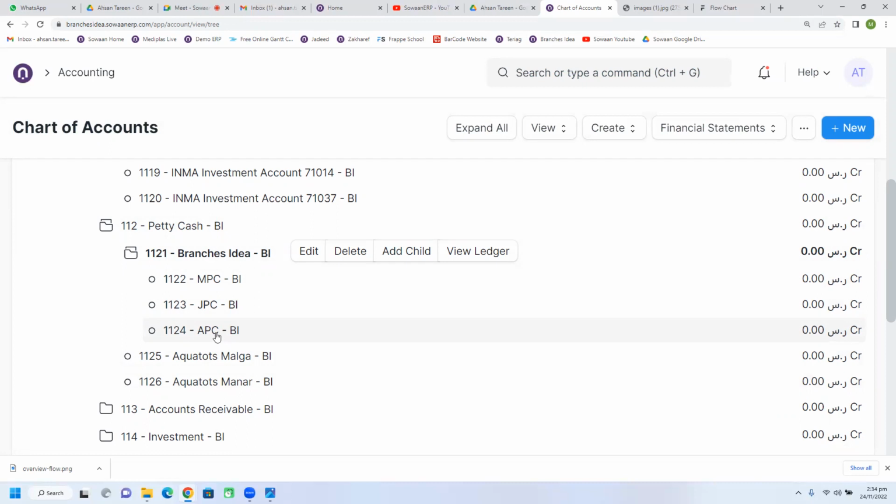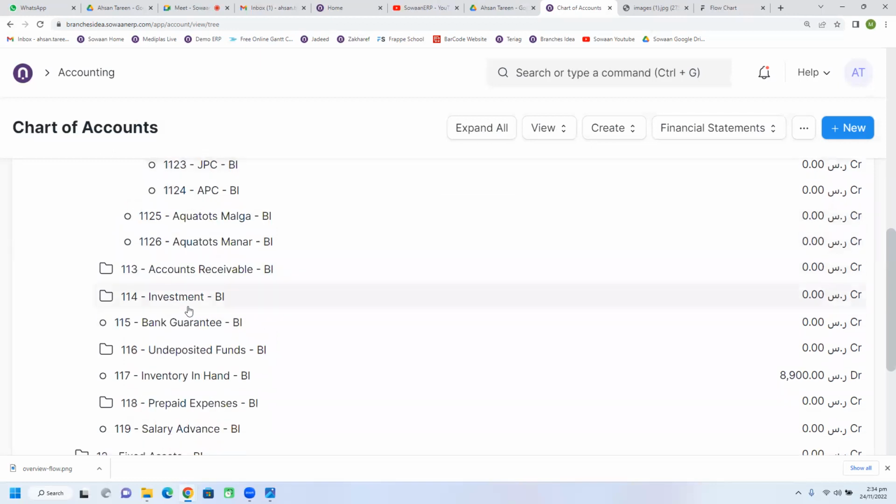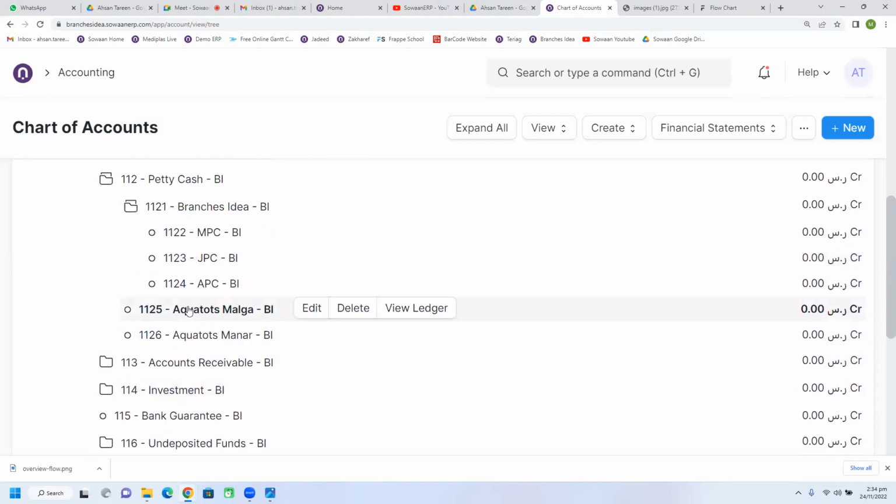These are your three branches for petty cash. This is your chart. Where do you report when you give 1,000 riyal to one school? Mr. Hassan, please select 1125. Yes, this is the account. This is your school account, the petty cash account for the school.